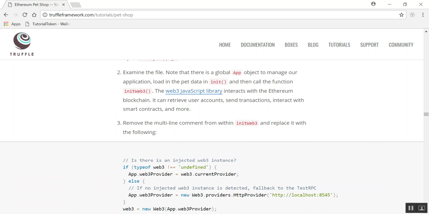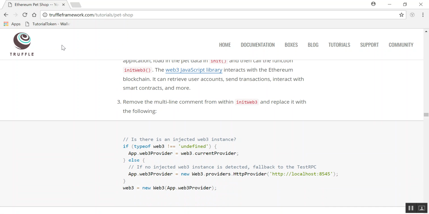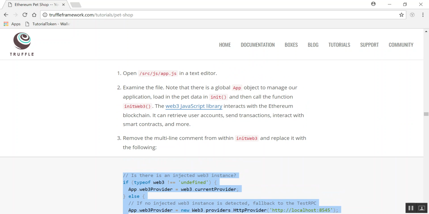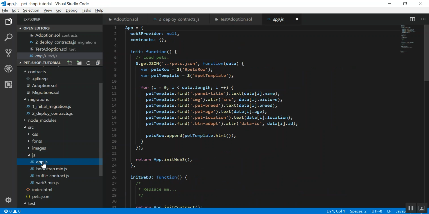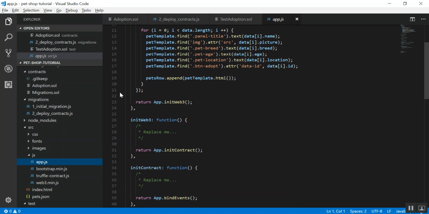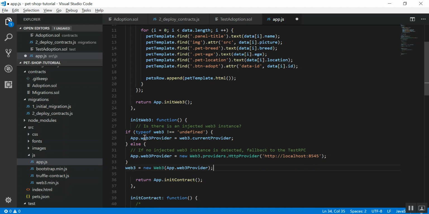So the first step is to copy this code and paste it in app.js. So let's go to the code editor. We have the js folder and the app.js file, and it says replace in this initWeb3 function.